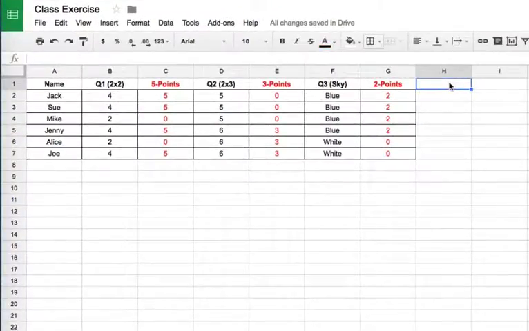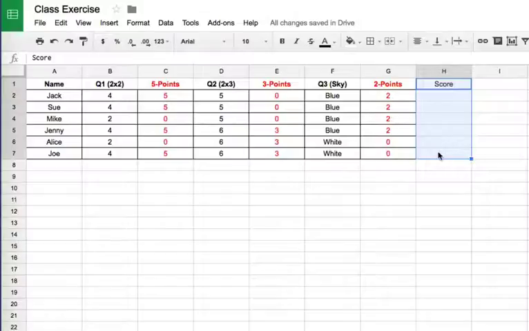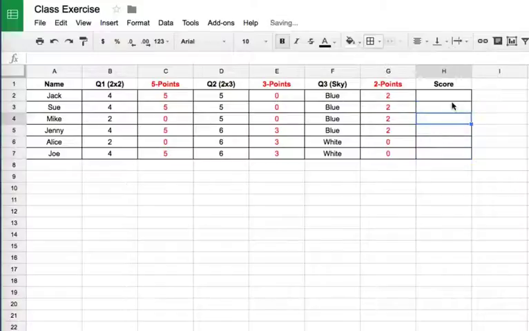So now let's actually get a score. So I'm going to do their score. I'm going to center align. I'm going to make them all bold. I'm not entirely sure why, but I'm just going to. Okay, and so now what's their score? So I'm going to add up their points and then divide by the total.